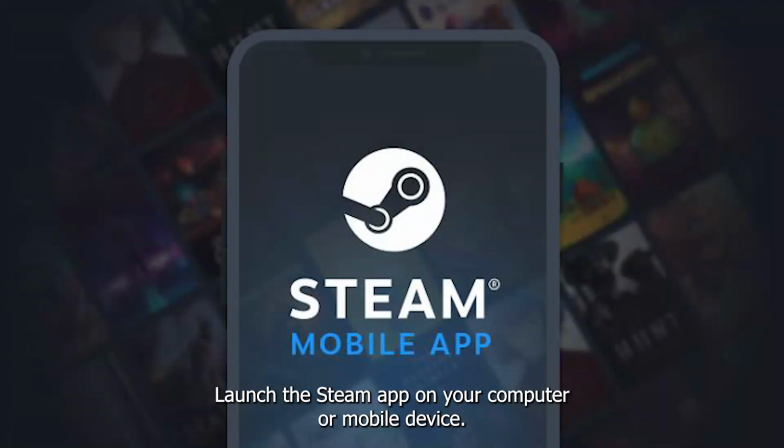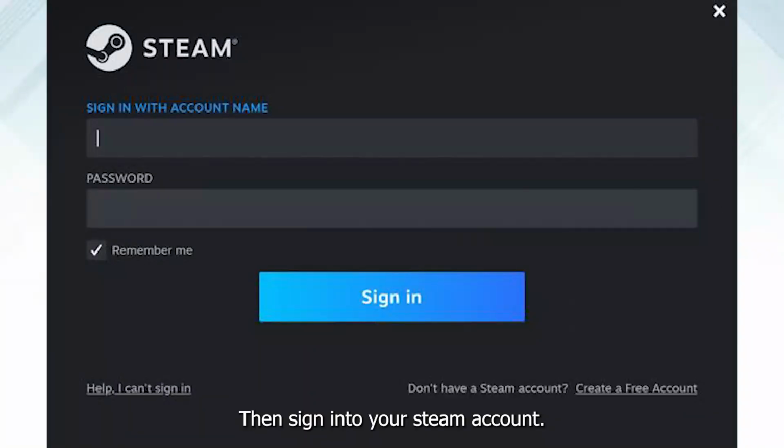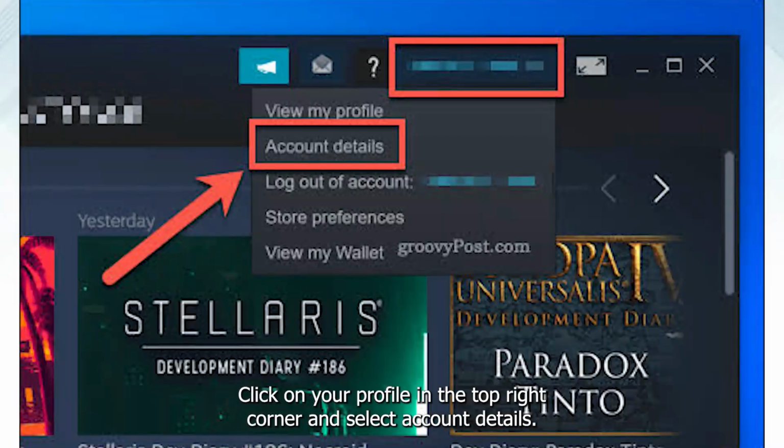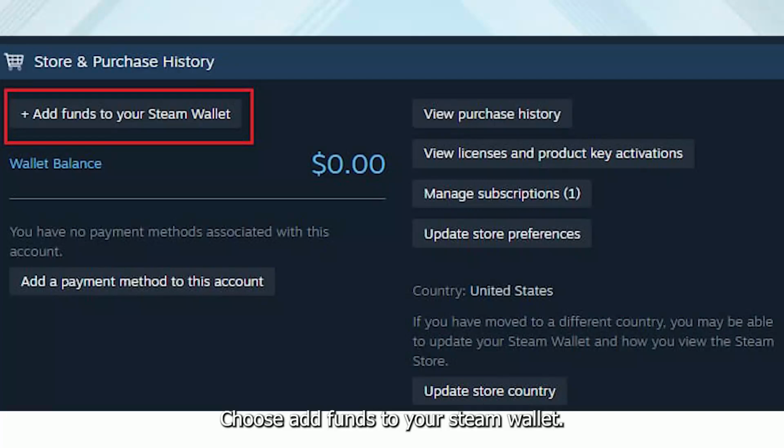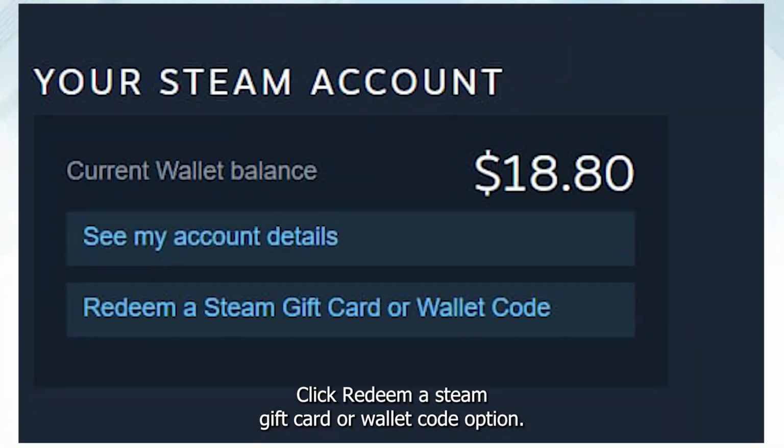Launch the Steam app on your computer or mobile device. Then sign in to your Steam account. Click on your profile in the top right corner and select Account Details. Choose Add Funds to your Steam wallet. Click Redeem a Steam gift card or wallet code option.